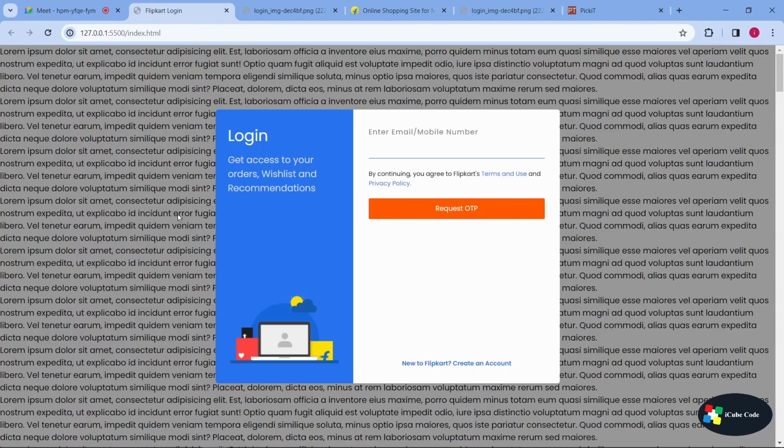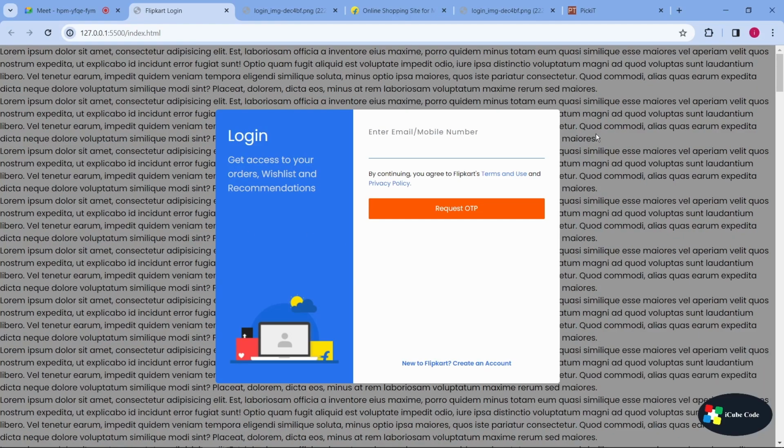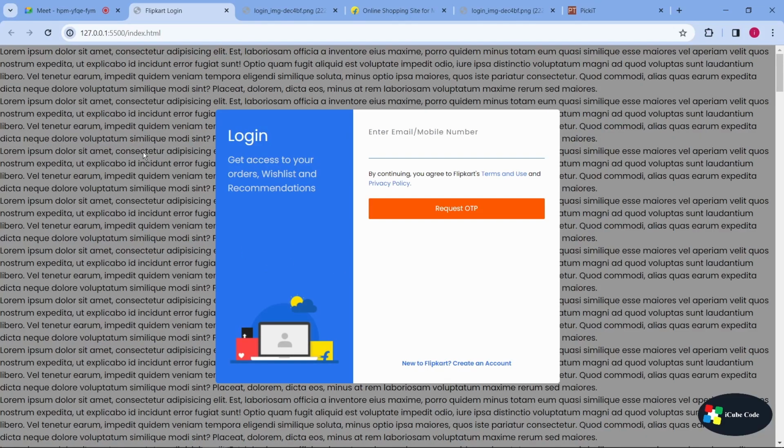Yeah, so now you can see we are getting the login form on top of the content. If you want that, you have to use position fixed compulsorily, because you can't use absolute. If someone uses relative, it will stick to that relative position. That's why we have to use position fixed only. Now our design is completed fully.